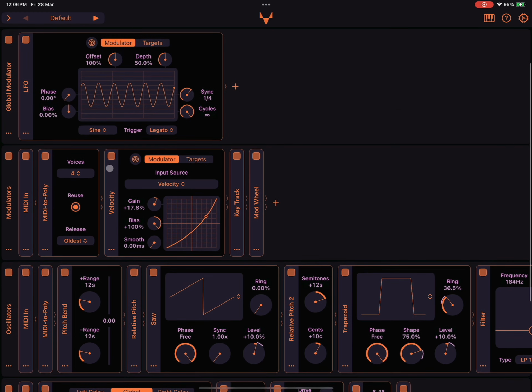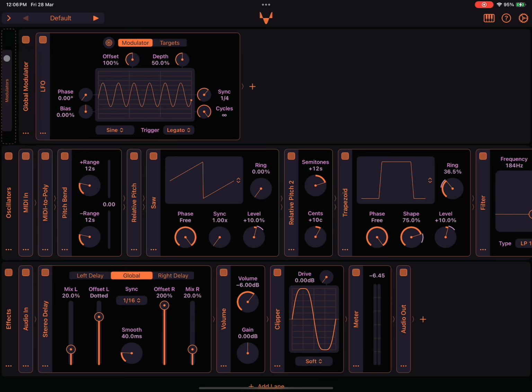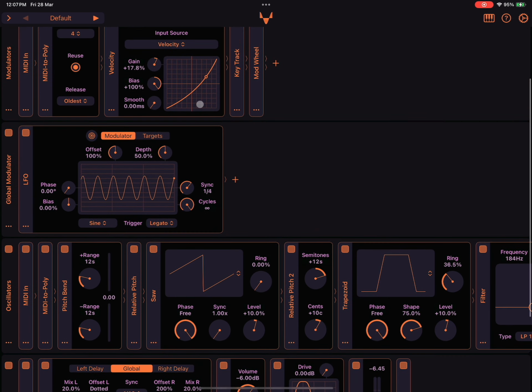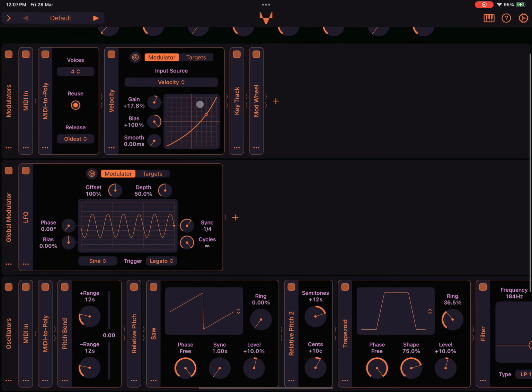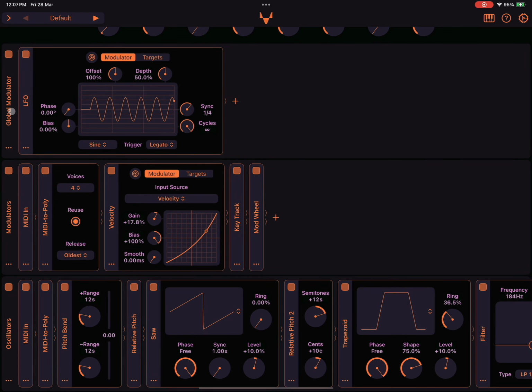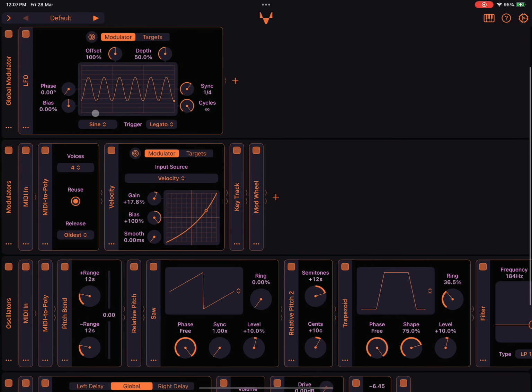Now, I can also drag these lanes around. For example, I can take the modulators lane and insert it in front of the global modulator. And again, there was a contour showing us where the lane would be dropped. You saw that I could take a module and drop it in front of a lane, and it created a new lane. I can also take a lane and drop it inside another lane.